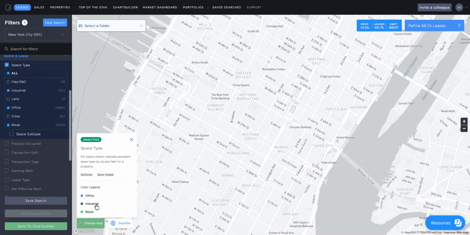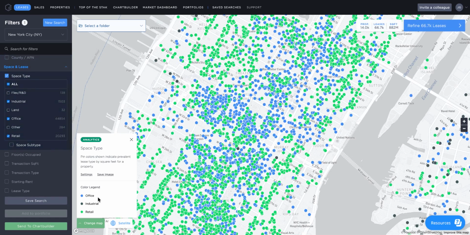Next, let's click on space type. These are showing colors of office, industrial, and retail. These indicate the prevalent lease types by square feet for a property.